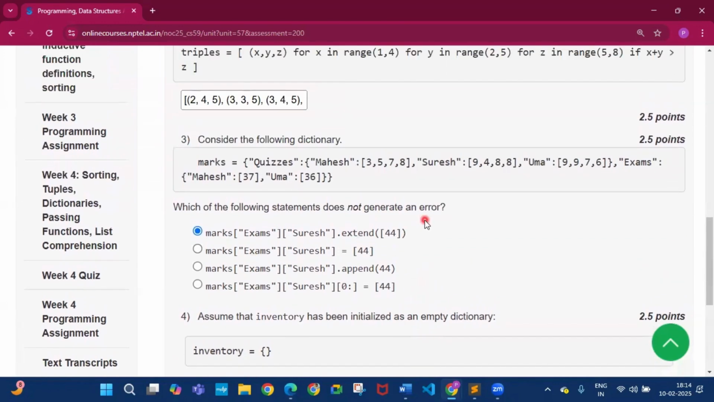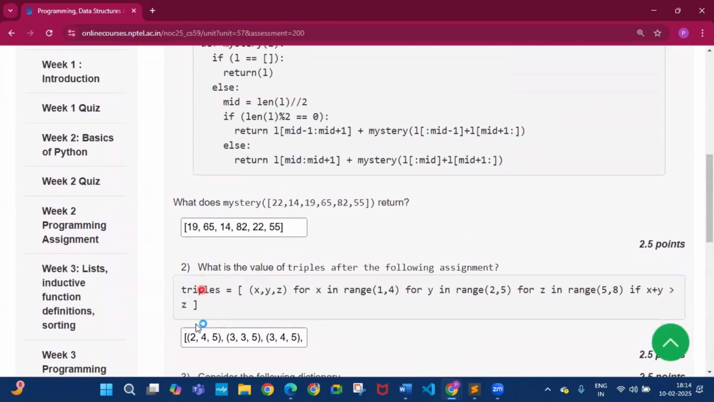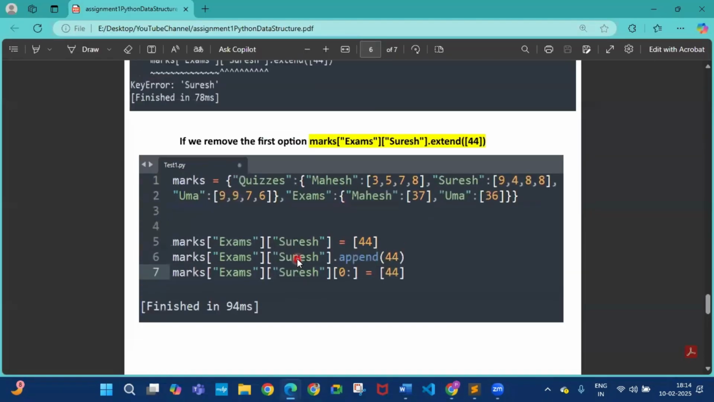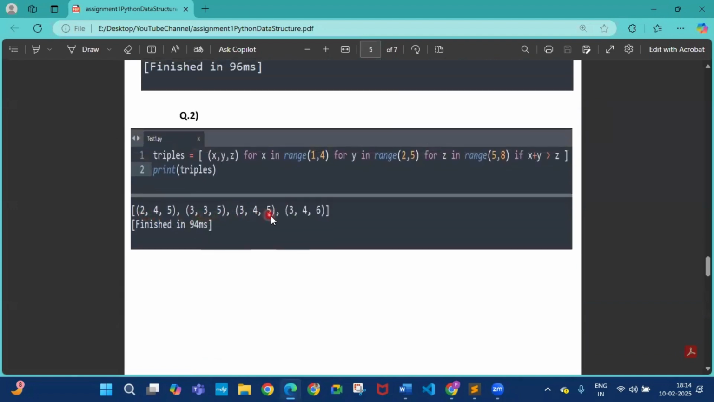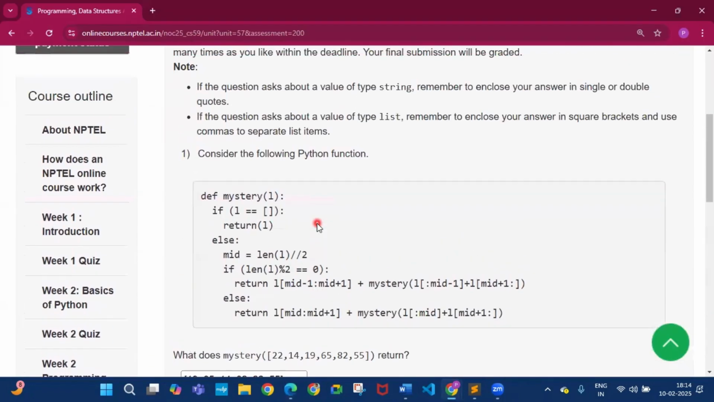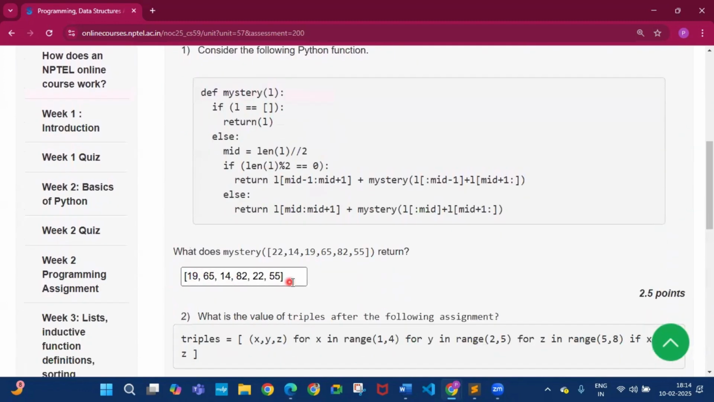In question number 3, option A will be the answer. In question number 2, this matrix will be the answer, and you can see this matrix from here: 245, 335, 345 and 346. And for the first question, this list is the answer. So submit the answer.